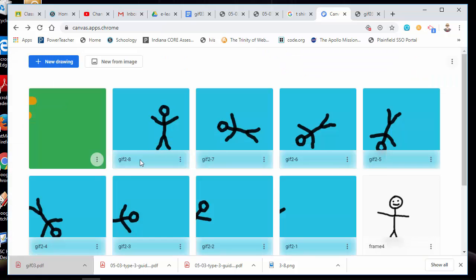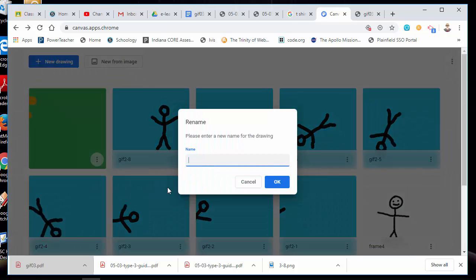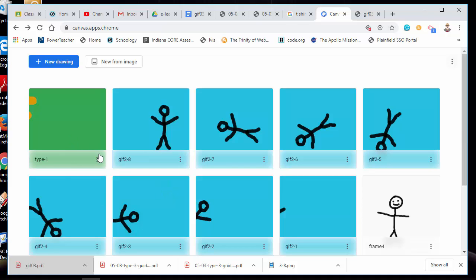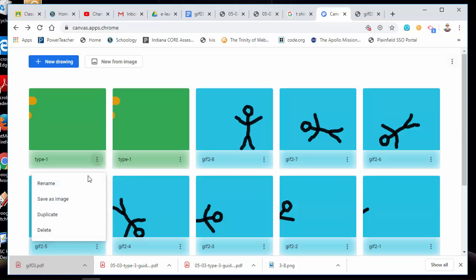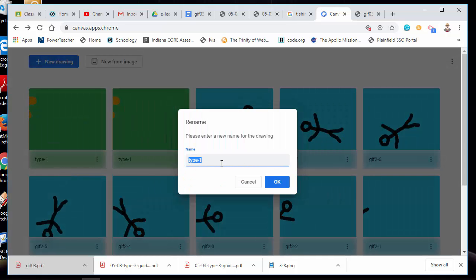So I'm going to go back home. You know how this works, right? I'm going to rename it, and I think I'll just call this type 1. And then I'm going to duplicate it, and I'm going to rename the duplicate to type 2.